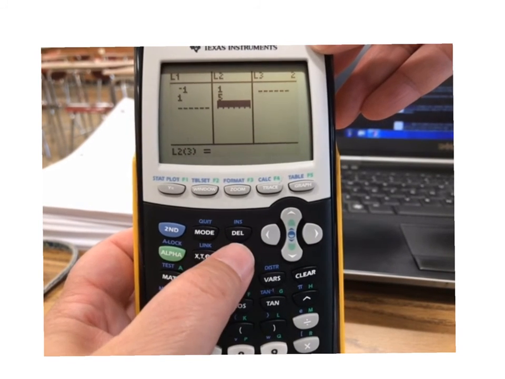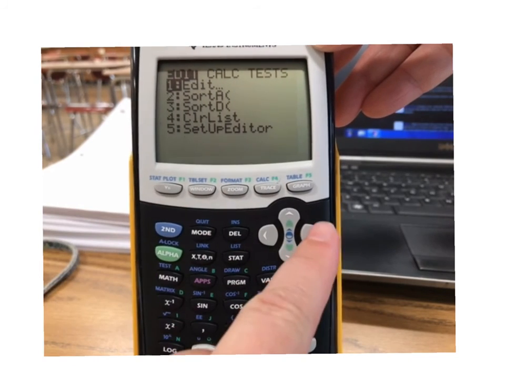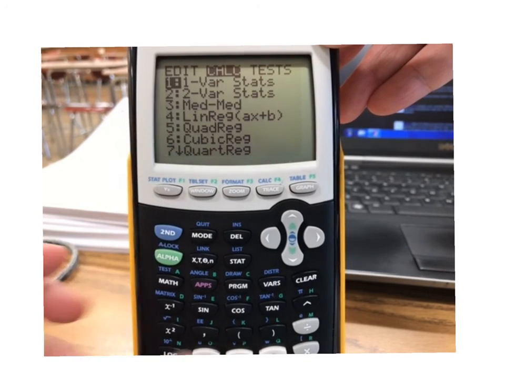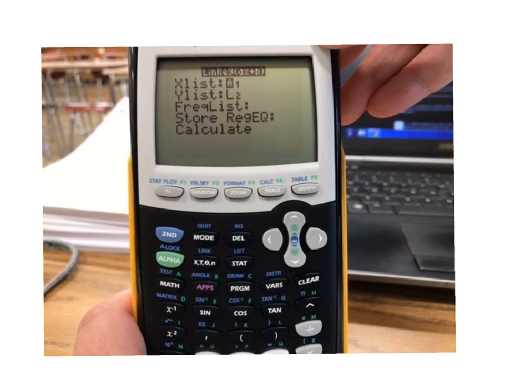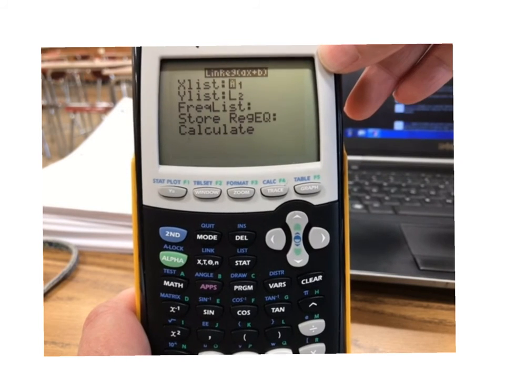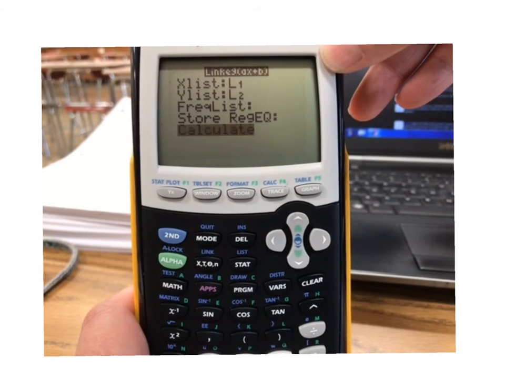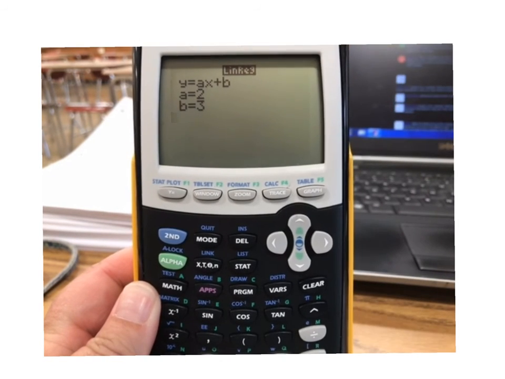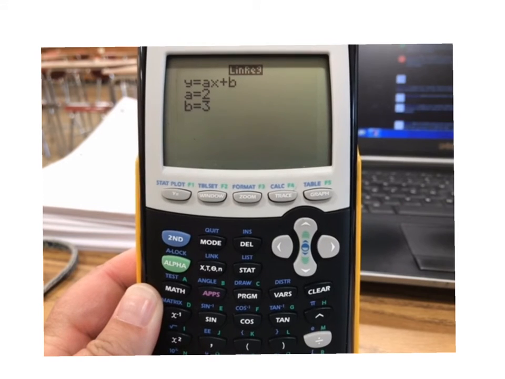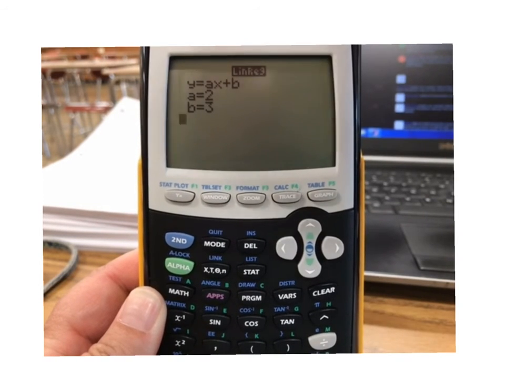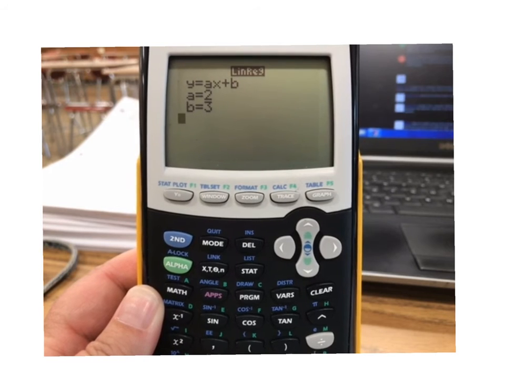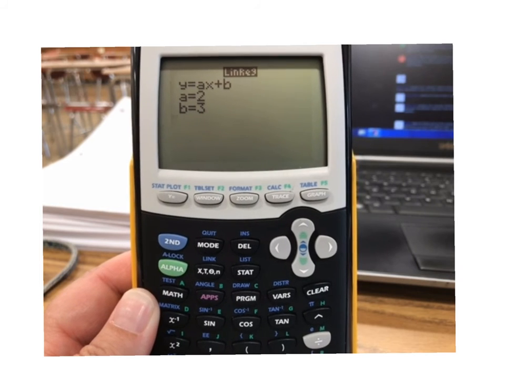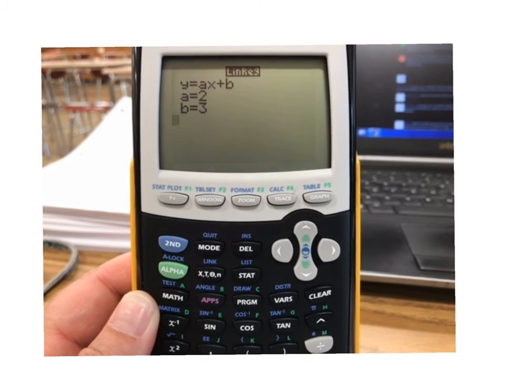So we're going to go ahead and hit stat. We're going to arrow over to calculate, so you have a little arrow. And we want number 4 right there, the linear regression. Now, most of the stuff you're not going to mess with. So just hit enter, enter, enter, all the way down to calculate, and just hit enter again. And this is the screen that's going to be so important to us. It's going to take the form of y equals ax plus b, meaning it's in the form of a line. It says a is 2 and b is 3. So that's going to tell us what to plug in for a and for b.